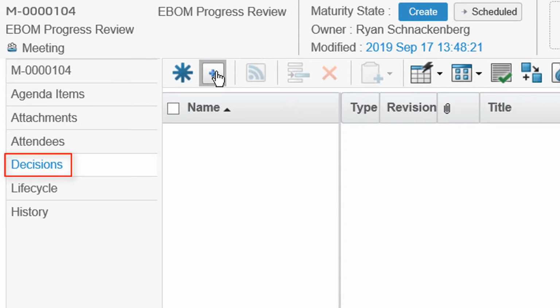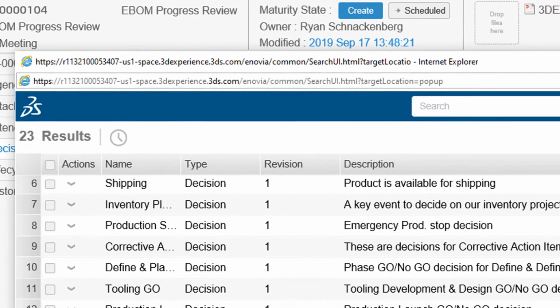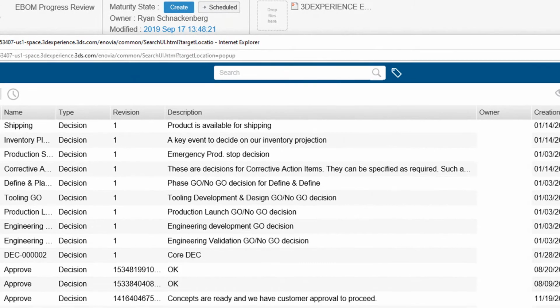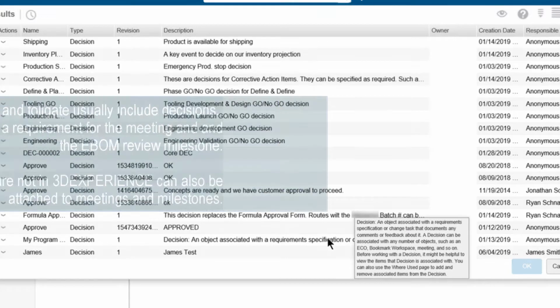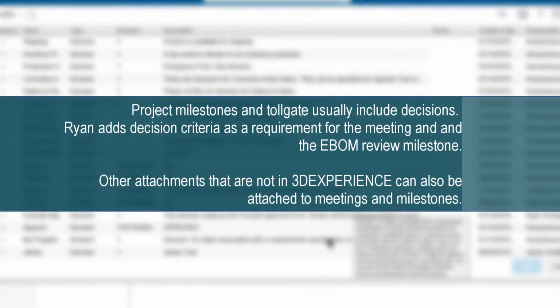Ryan adds decision criteria as a requirement for the EBOM review meeting. Project milestones and tollgates usually include decisions. Project milestone decisions can be reused to maintain continuity and traceability across all projects.